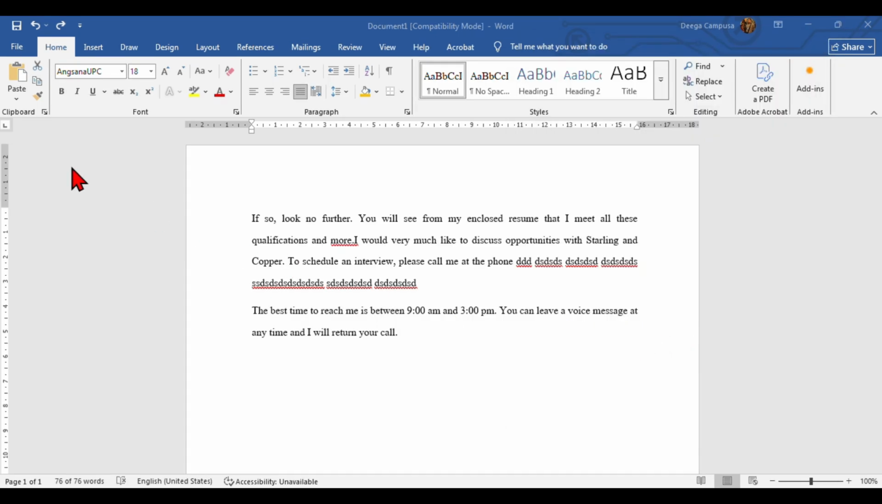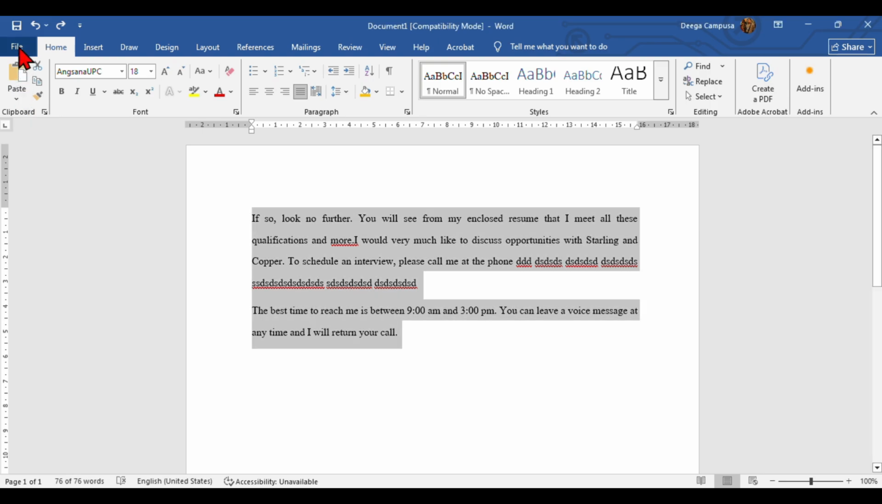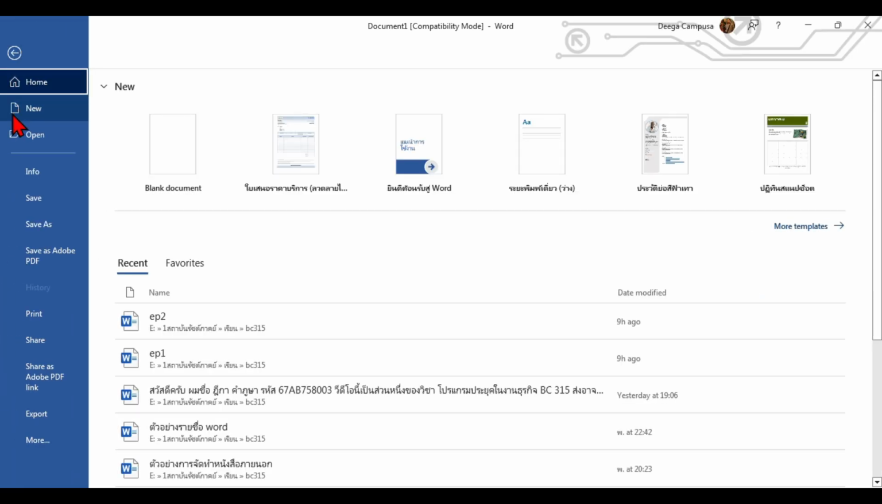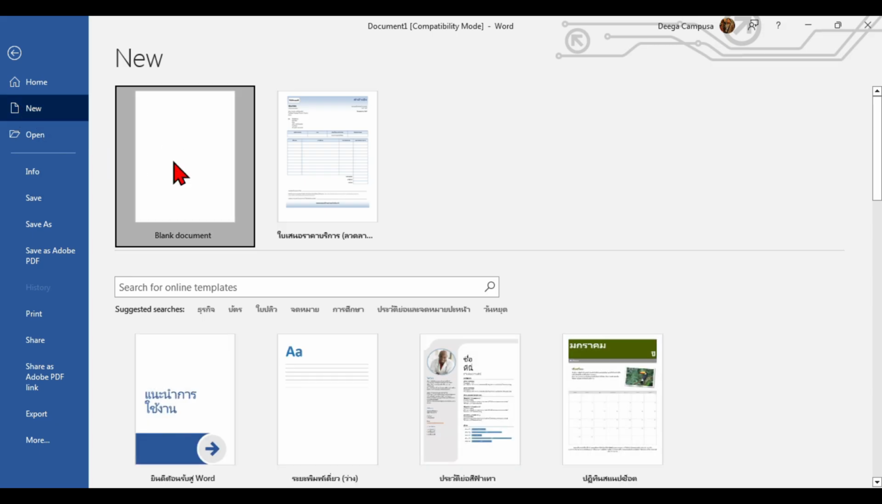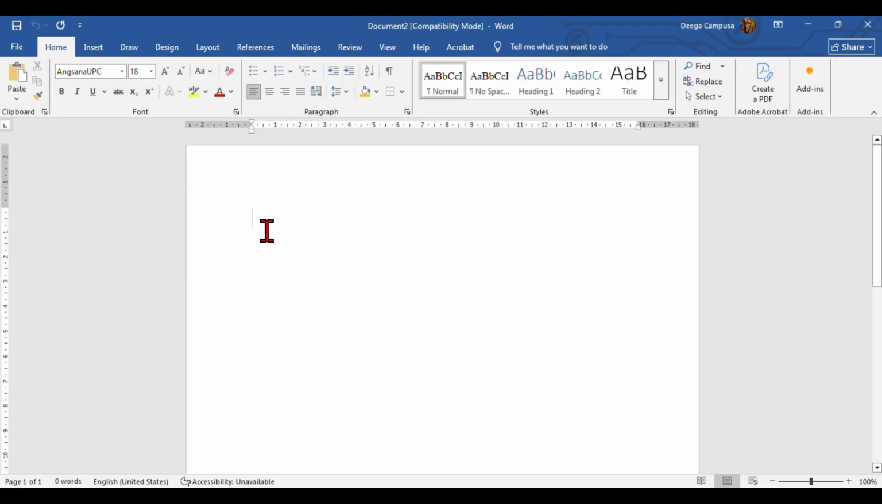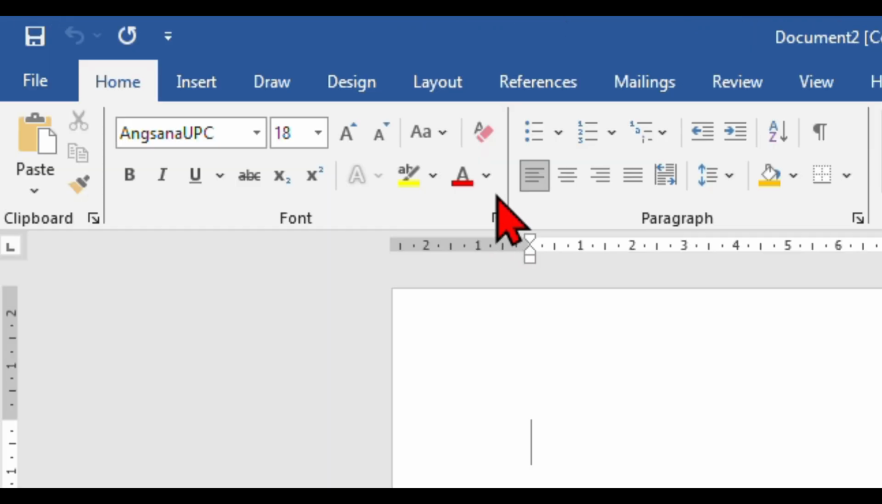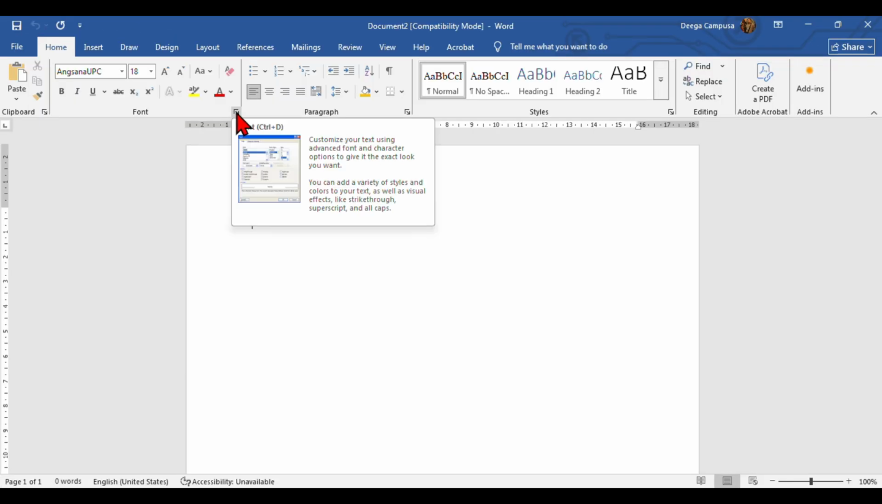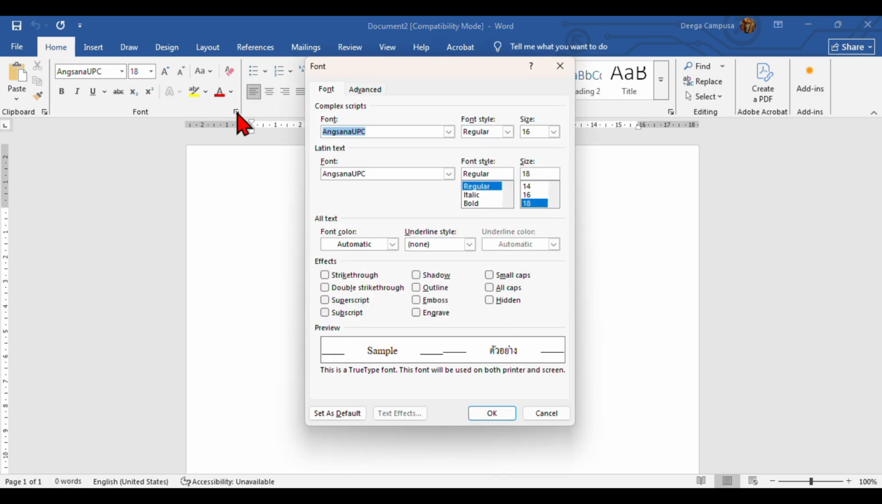Setting default document options. When you open a new blank document, the settings are a predetermined default. You can change these settings to what you prefer. The steps are as follows. Click the small arrow at the bottom corner of the Font tool. A font dialog box will appear. You can select the font style and size for both complex scripts and Latin text.